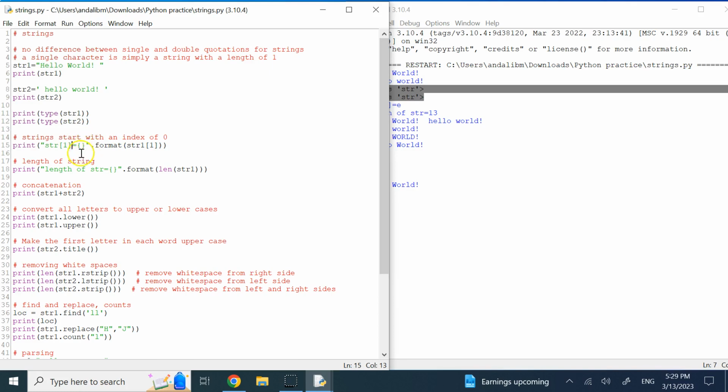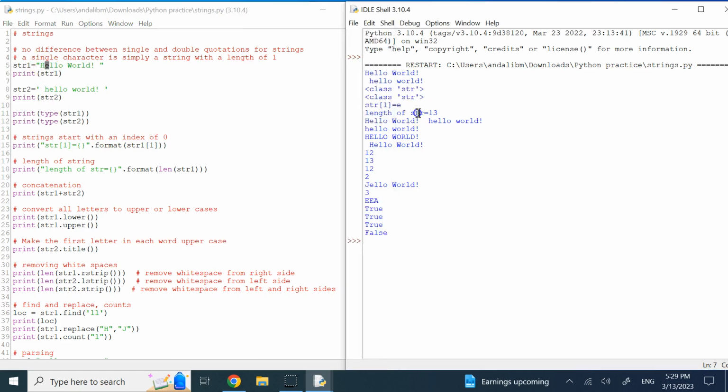So here, if I start with index of 0, then I say, for example, give me string 1 at 0, it is going to give me capital H for string 1, right? If I say 1, it's going to give me the second element, right? So just like arrays, the first element is element 0, the next one is element 1. So when I say 1, you're going to get E in this case, not H, and you can see that over here, right? So strings are arrays of characters, that's what it is.